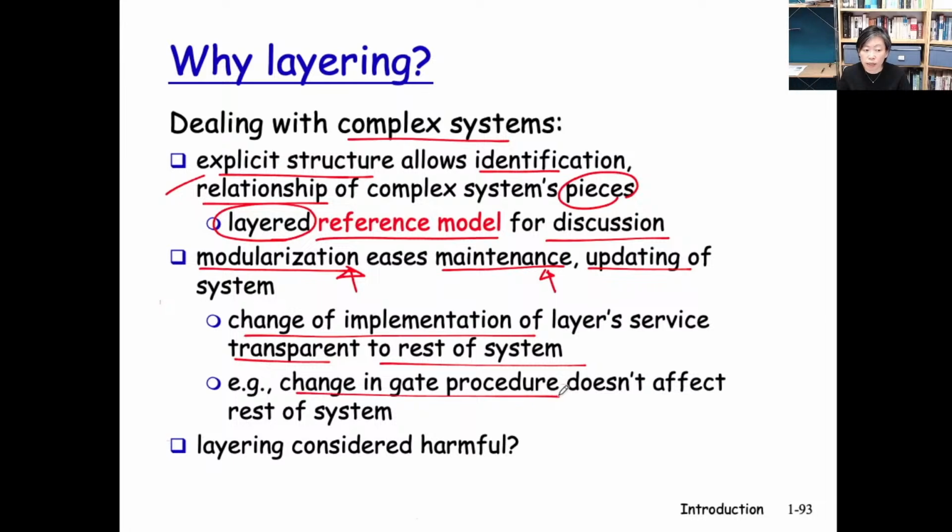All right, so it's just like this. Here's an example. If we change the gating procedure and we decide to let the first class passengers go last, it's not going to change how the pilots communicate with the traffic control in order to find out which runway to take off. So each module is more or less independent, and the communication across modules, across layers, is minimal.